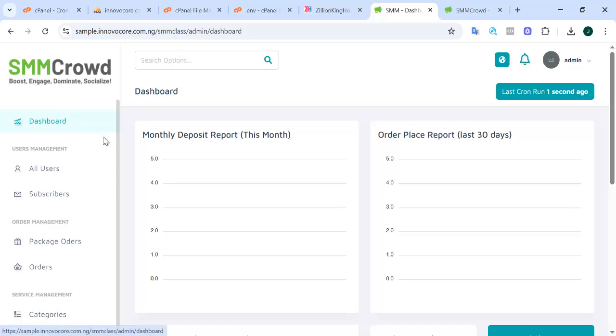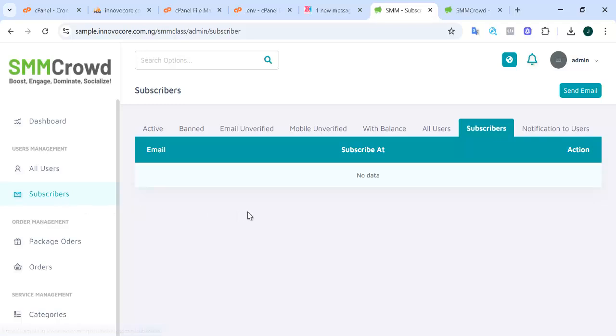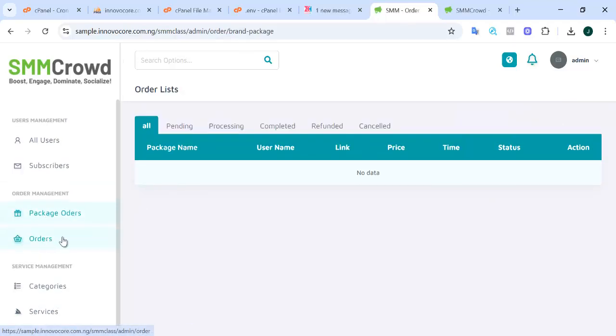So this is the admin section. This is your dashboard. This is all users. This is where you see your users, the users that have registered on your website. So you will see their list here. And this is the newsletter subscriptions, people that subscribe to get updates from your website. And this area is the package order. This is where you see all the packages your users are requesting. If they want to boost their Facebook, Instagram, or TikTok, you will see the order here.